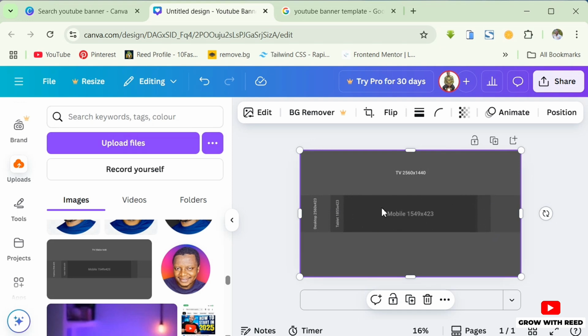So this portion is what is called the safest area, because anyone watching from TV, desktop, or tablet is going to see here, and most people also use their mobile phone, so they are going to be seeing your channel from their mobile phones. So your main text and your main images must lie in the safest area, this portion. Okay, so let's start designing.